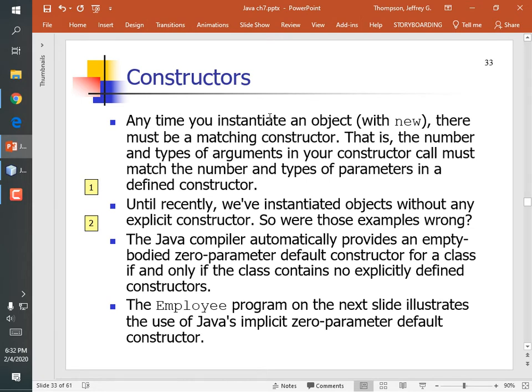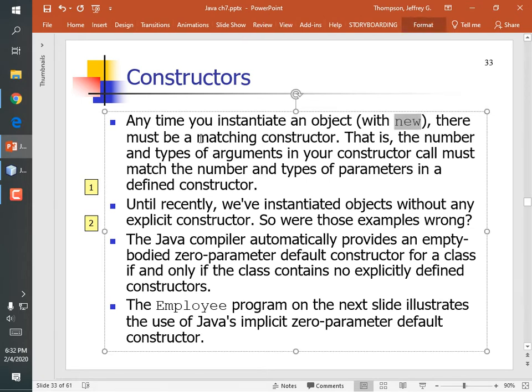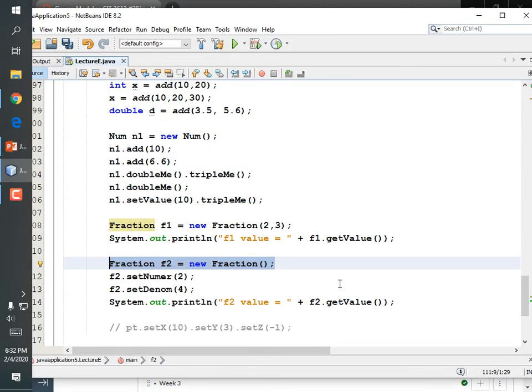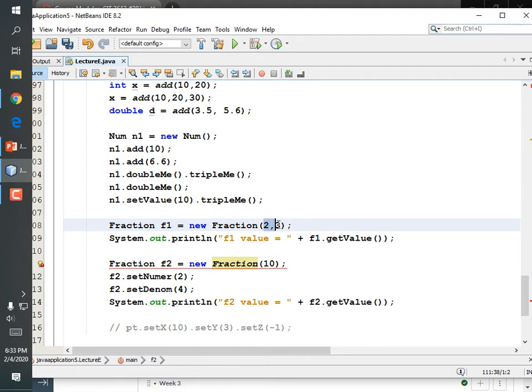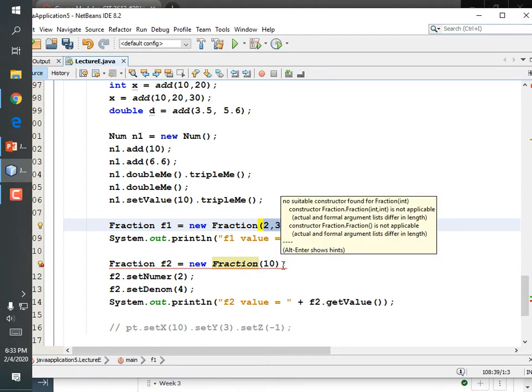So anytime you create an object with the new keyword, there has to be a constructor that matches. What does that mean? It means I could not create, don't type this because it wouldn't work, a fraction like that. Why? Because there's no constructor that accepts only one variable. There's one that accepts two, there's one that accepts no arguments whatsoever, but there's none that accepts only one.